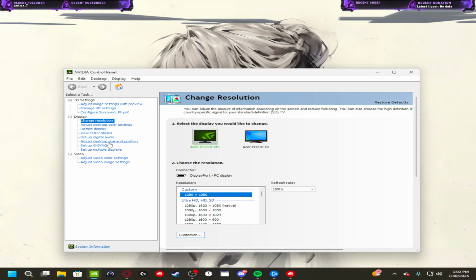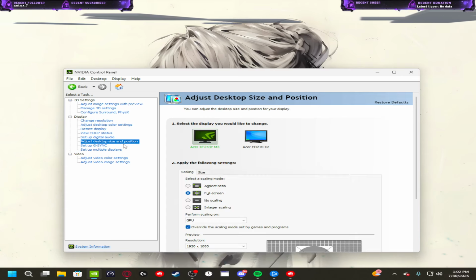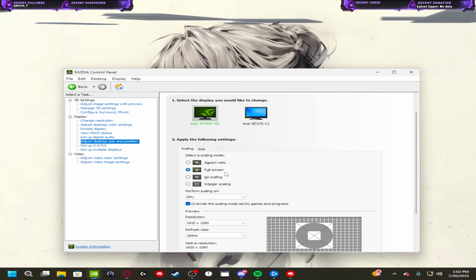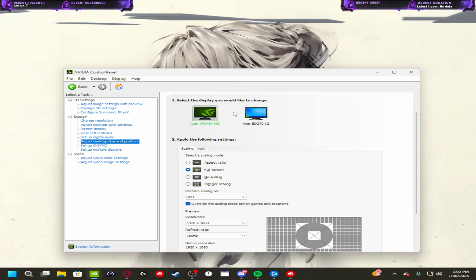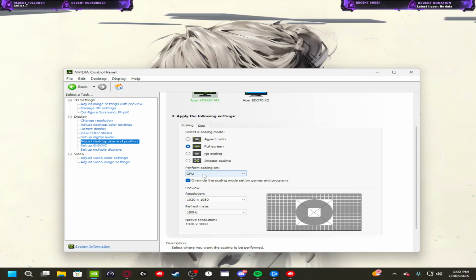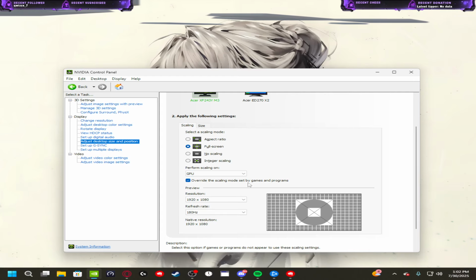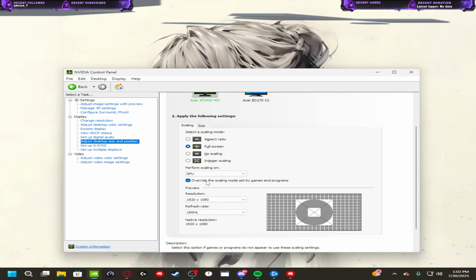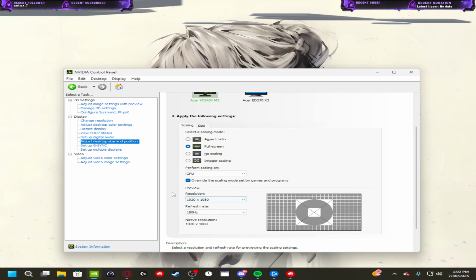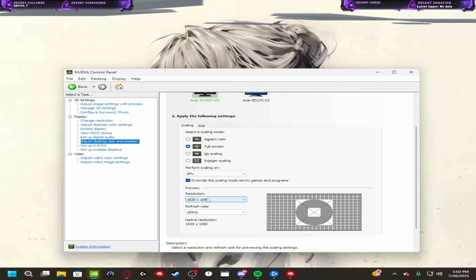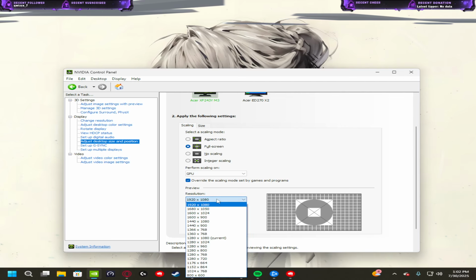After that, you want to go to adjust desktop size and position. You want to make sure you have this on full screen on whatever gaming monitor you are playing on. And you want to make sure you have it on GPU, perform scaling on GPU, and then you want to make sure you have override the scaling mode set by games and programs check marked as well. Leave this resolution thing down here as your native. So for instance, mine's 1920 by 1080.